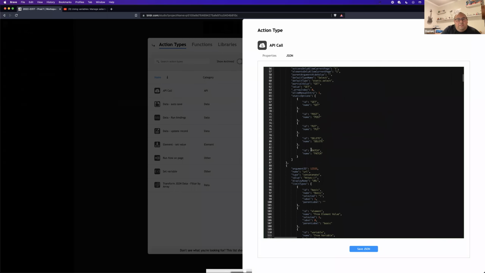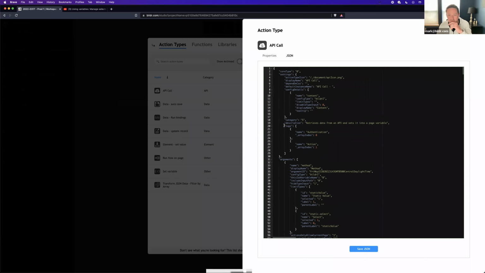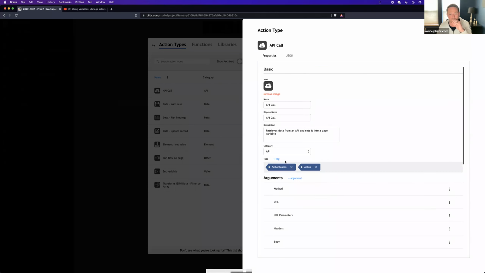Yeah. And it's right here in the tags. It's this one right here. So this is that array. So all that's being saved is the name and the array index, and that's it. So it's pretty simple there.